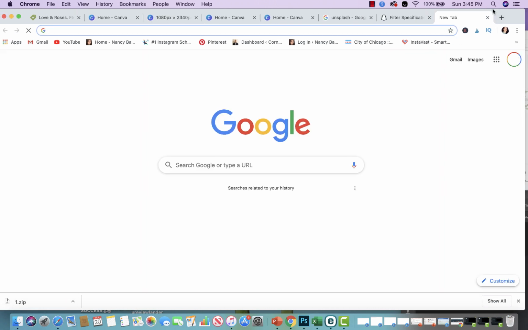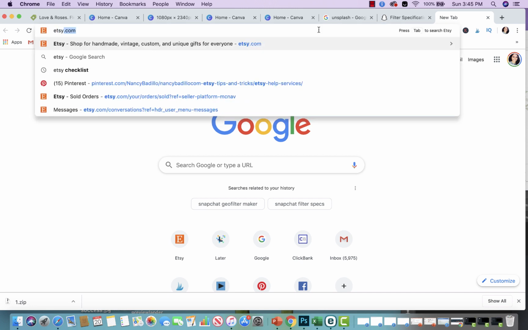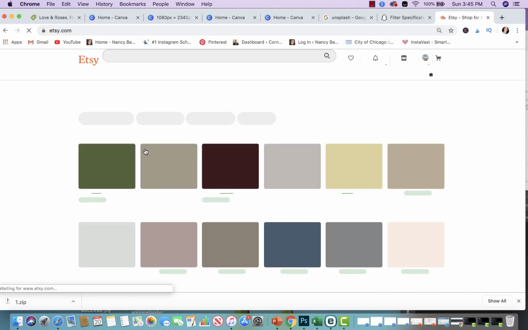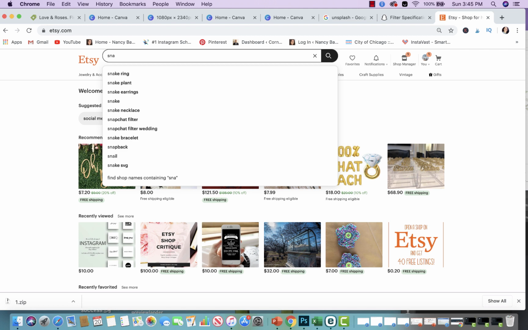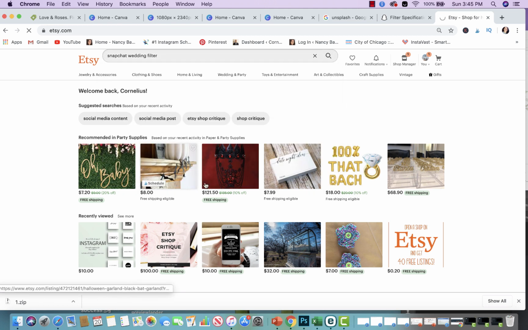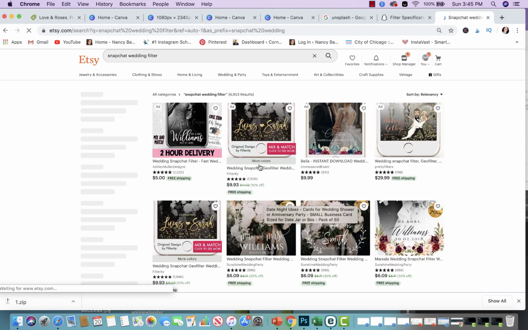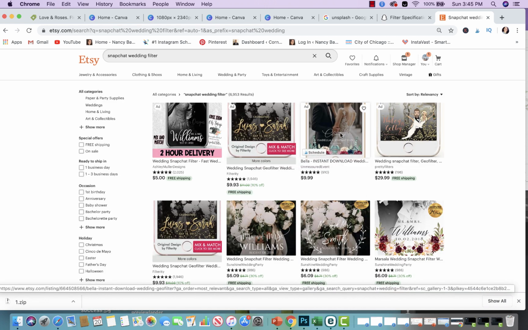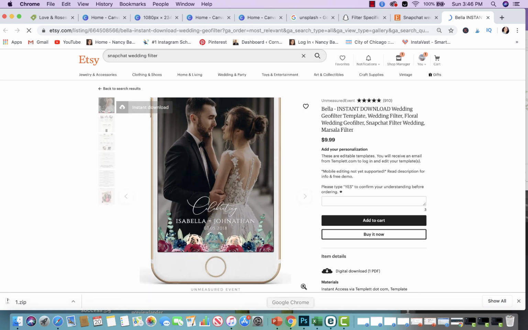And let me look up filters so you can see what I mean. So I'm gonna type in Snapchat wedding filter. So these are the filters that people purchase to use on Snapchat, as you can see. So all you would do is buy a mock-up. You could get one on Creative Market.